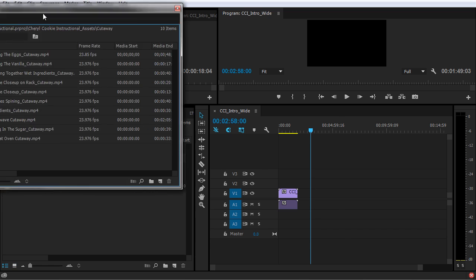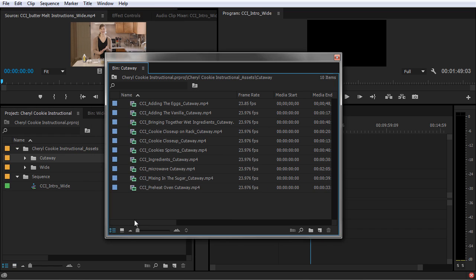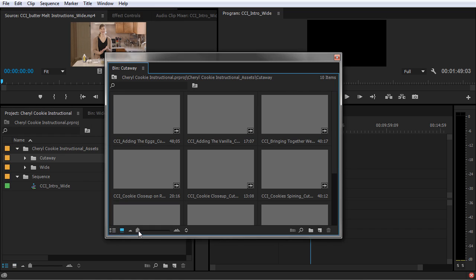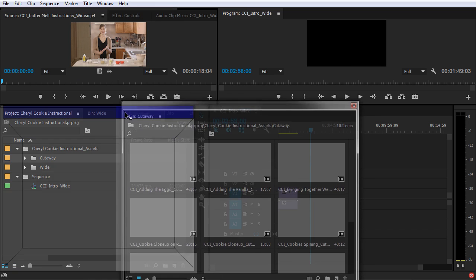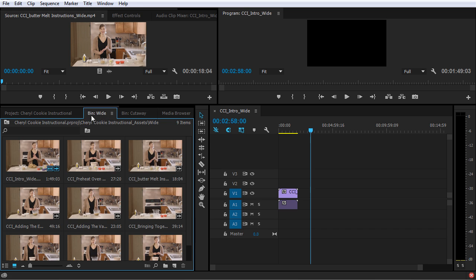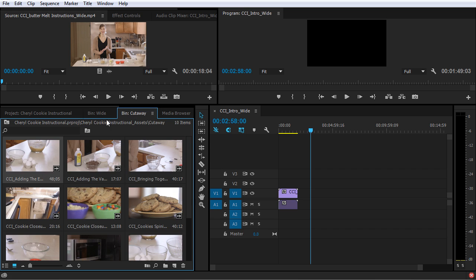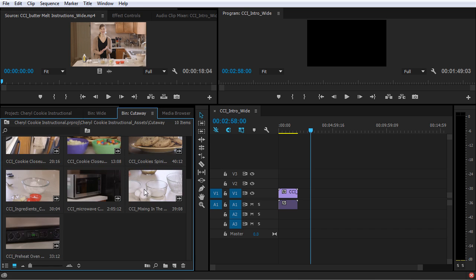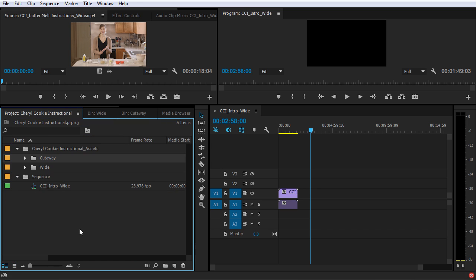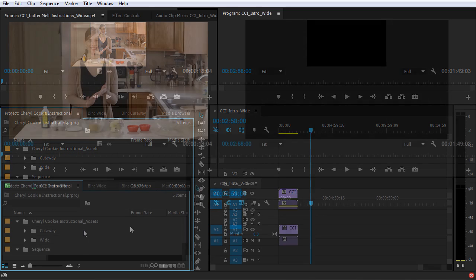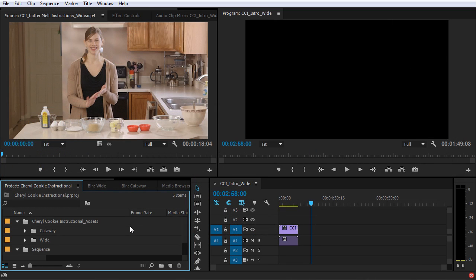I could do the same thing for the cutaway. I'll double click that. This time it shows up in list view, but I can change that to icon view. And then I can pull that right alongside my bin wide here. And now if I want to quickly get a visual idea of what these shots look like, I could jump over to these tabs here. Now there are a couple of other ways to add clips to your sequence.